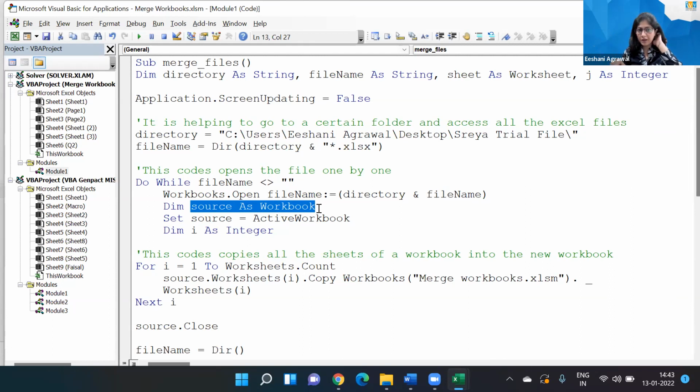Since I don't know the name of the workbook, like in this case, I did not know what the name of the workbook would be, in our case also we don't know the name of the workbook. So what we did, we saved it in a variable and said, this variable will store a workbook. So source is not holding a string value, it's holding an object.